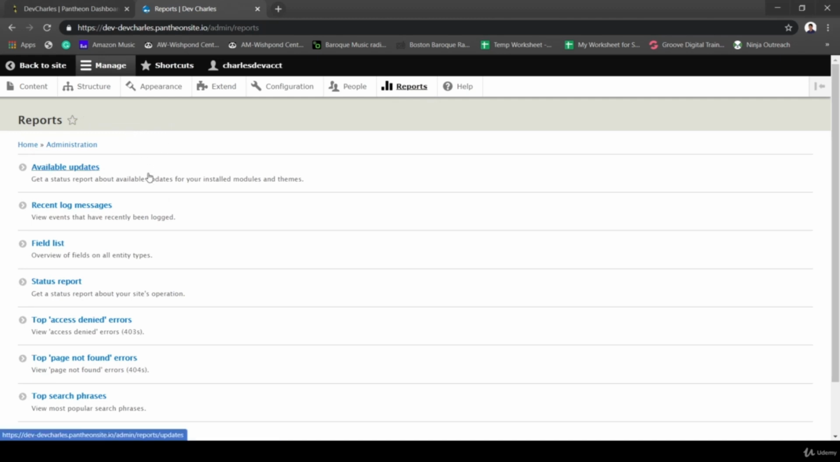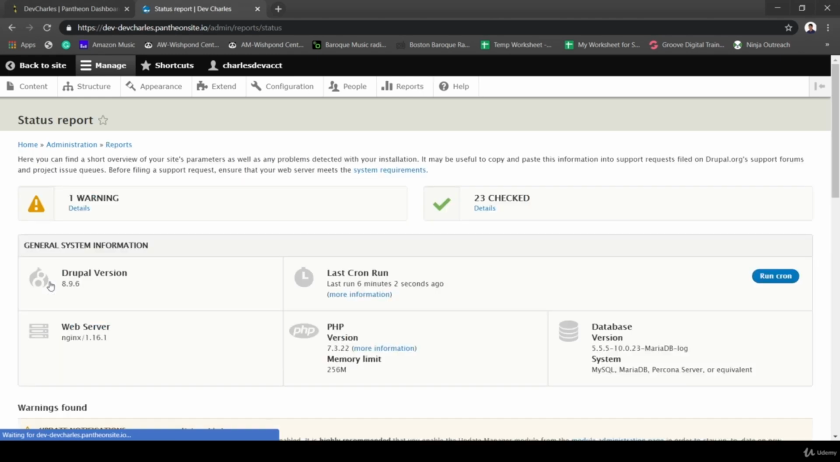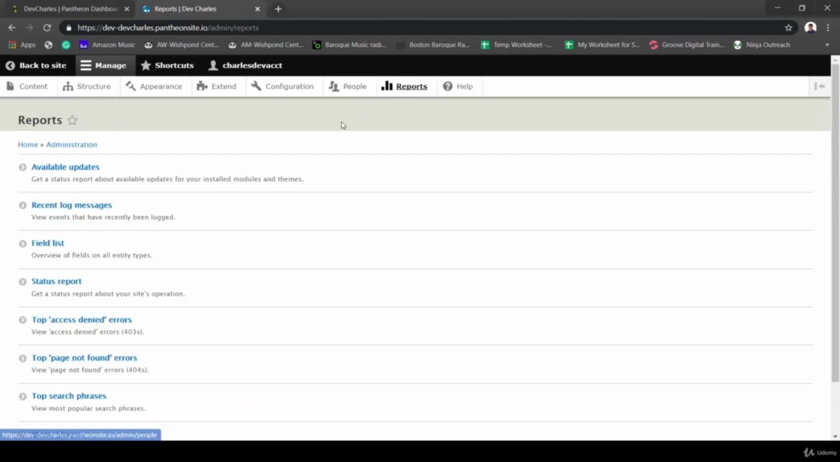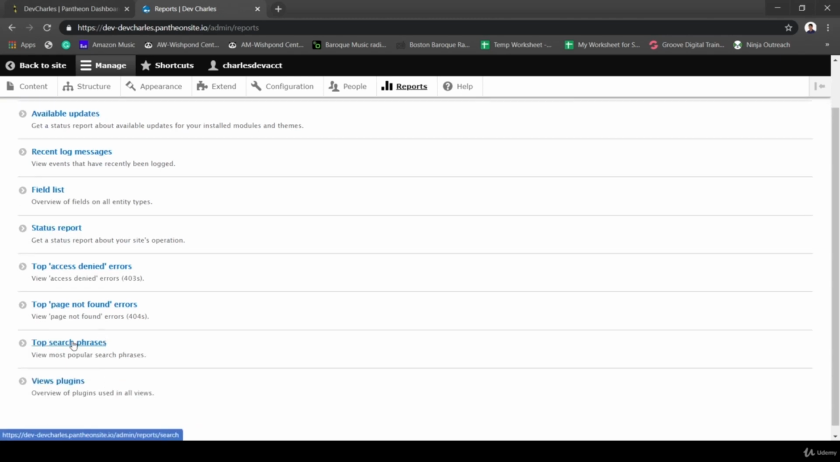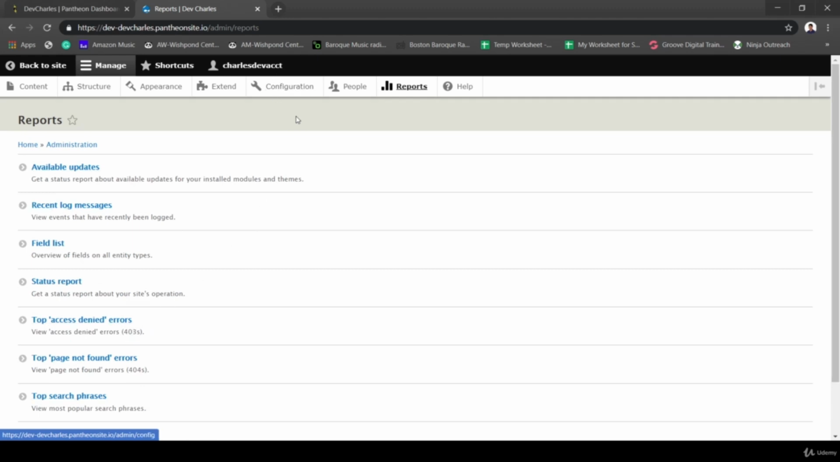And then one of the easy ones that I use is status report. You could just get some quick information about the site, such as the Drupal version that this system currently uses, as well as some PHP information and some warnings and all that. We also have other reports that you can see here. We have the ability to find out what are the top search phrases. There is no need to download a special module or plugin for that. And then we'll be covering more of these later on. But that is all for this lesson of going through the admin menus.